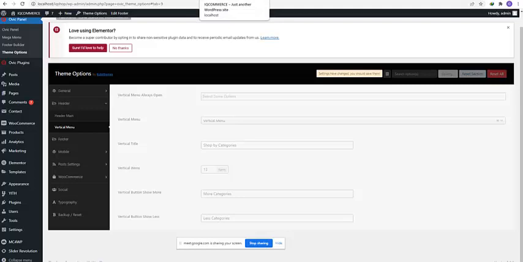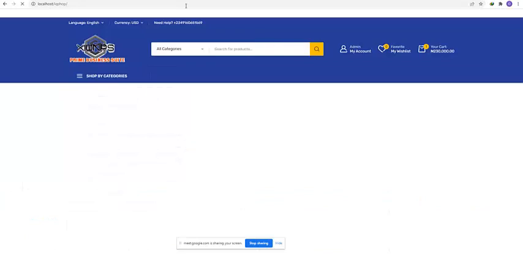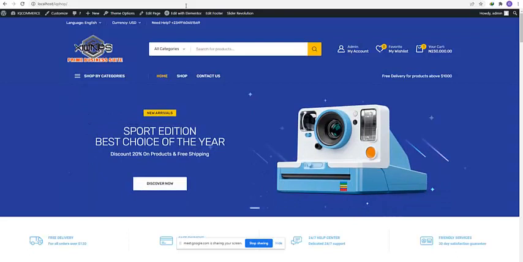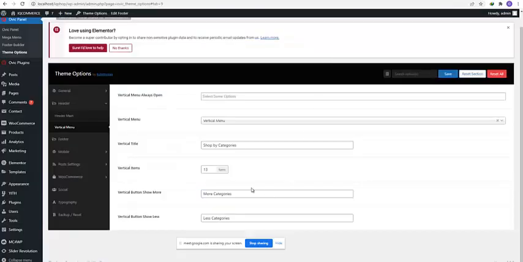Okay, once you have been able to save that, go back to your home page, reload the page. Can you see this now? We have changed it to shop by categories. You can also reduce the number of items that appear here from that same theme options. Can you see the vertical items displayed is 13?